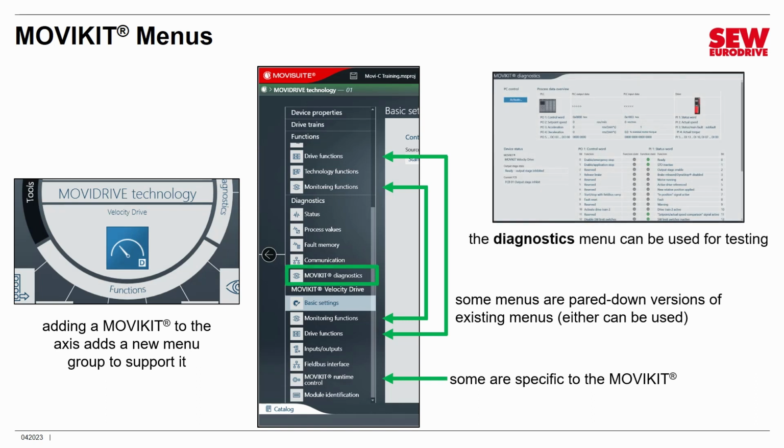And there's a very important tool, and that is called MOVIKIT Diagnostics. This allows you to simulate a PLC without having one actually connected up. This is a goldmine for testing. You can test the MOVIKIT completely using just MOVISUITE, and then later, if you're not a PLC person, you can hand the VFD off to a PLC person who can write the required code and send the process data words that control the MOVIKIT. It's really pretty elegant, and I think you'll be impressed as you see it.